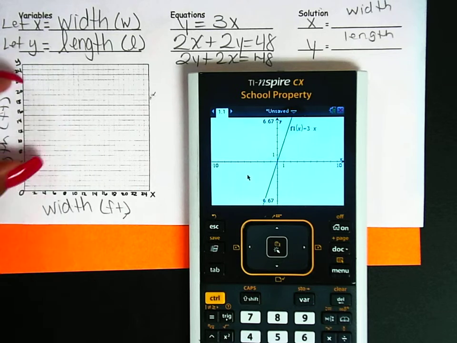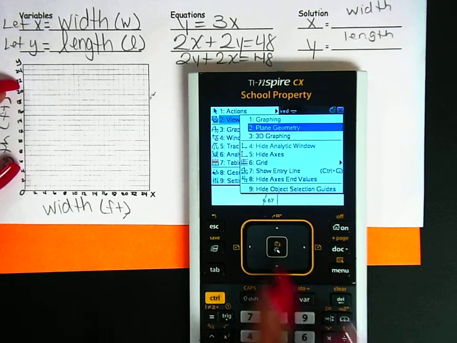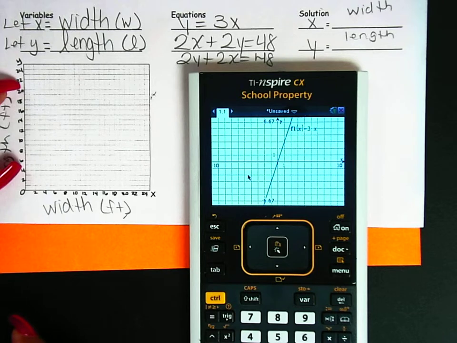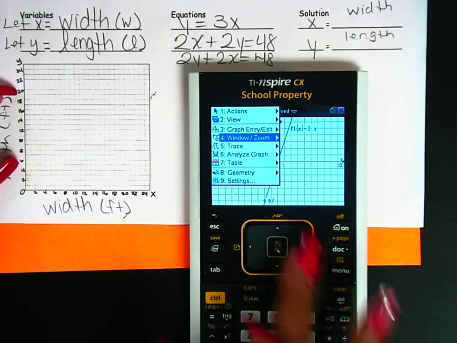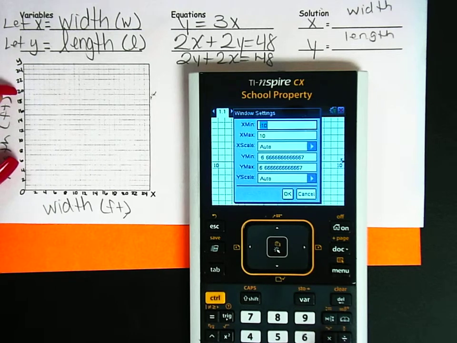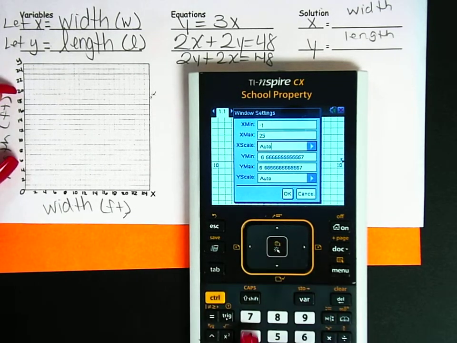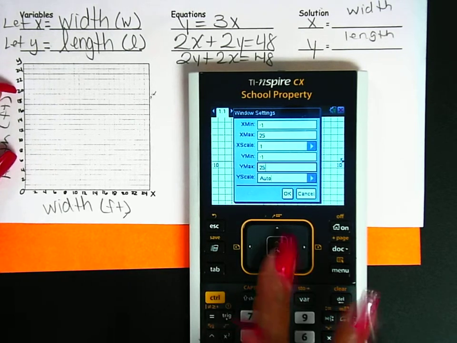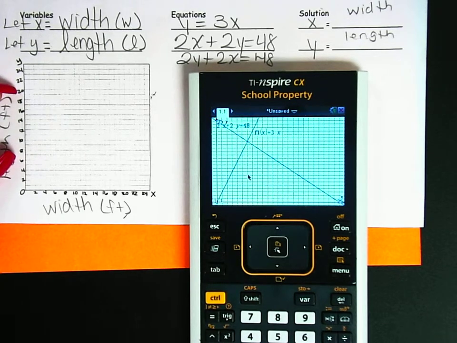That's fine. Let's make our window look correct. Let's go ahead and say menu, go to view, and go to the grid. Change it to line grid. Next, let's go back to menu and go to window setting. Change it to -1, 25, 1, -1, 25, 1, and go to OK. Bam. And we have our 2 equations.